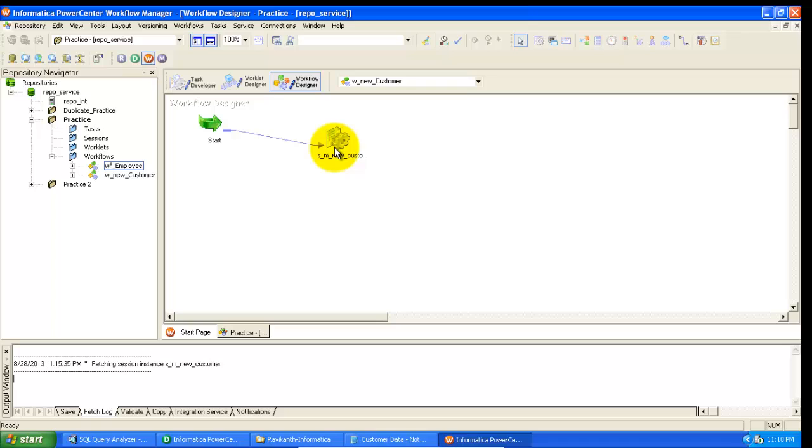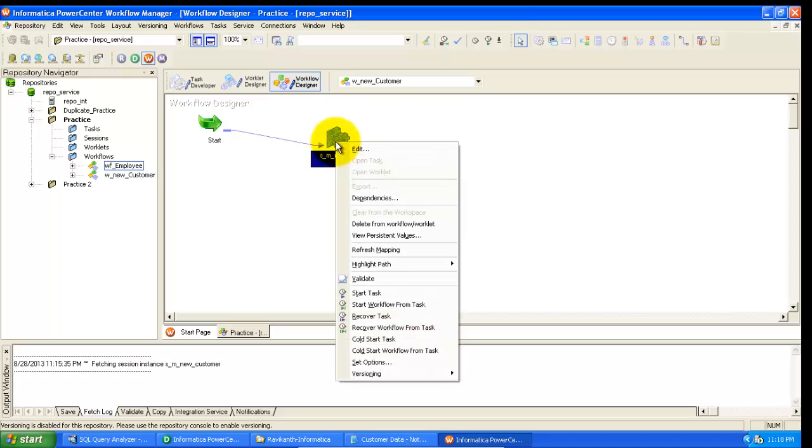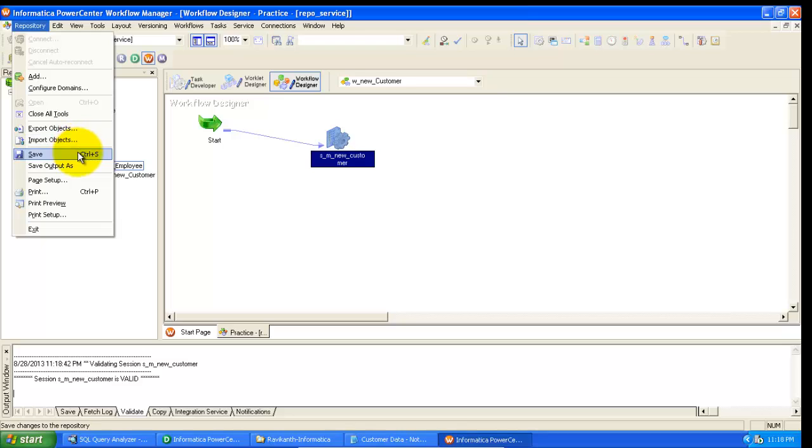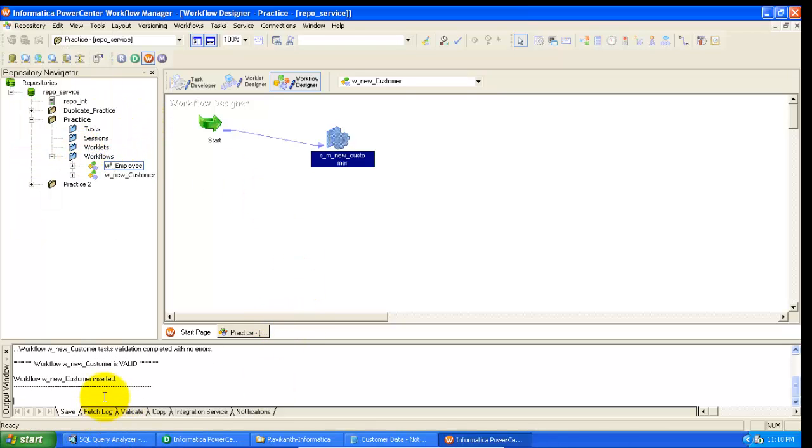Okay, now we need to validate the workflow. Validate. Okay, the workflow is valid, and now go to repository and save the workflow. Yes, my workflow is saved without any errors.